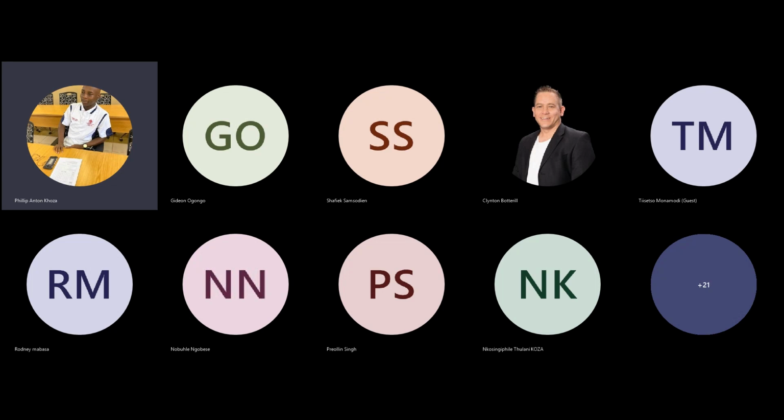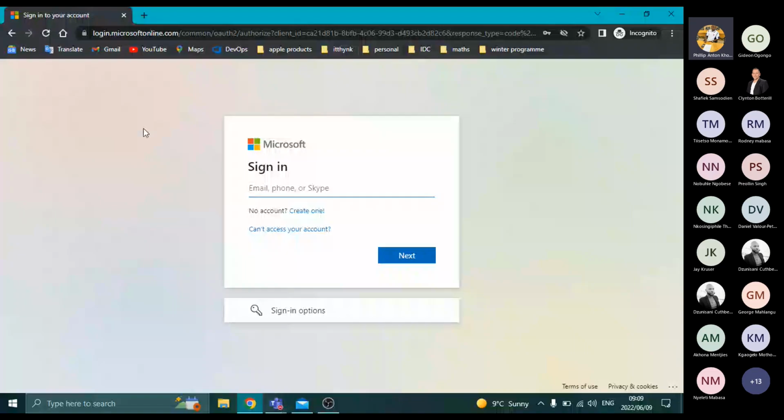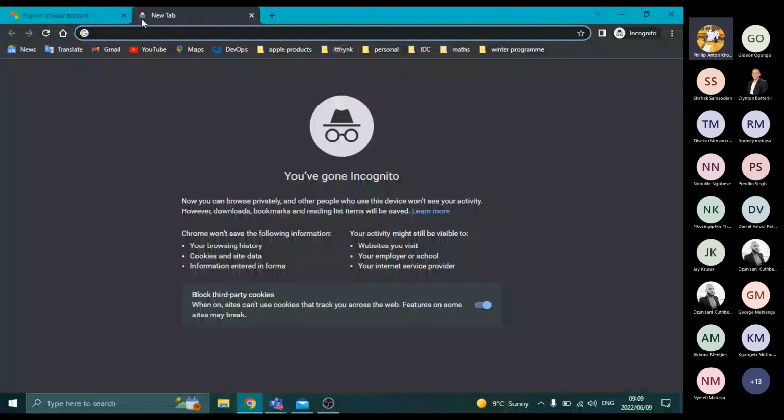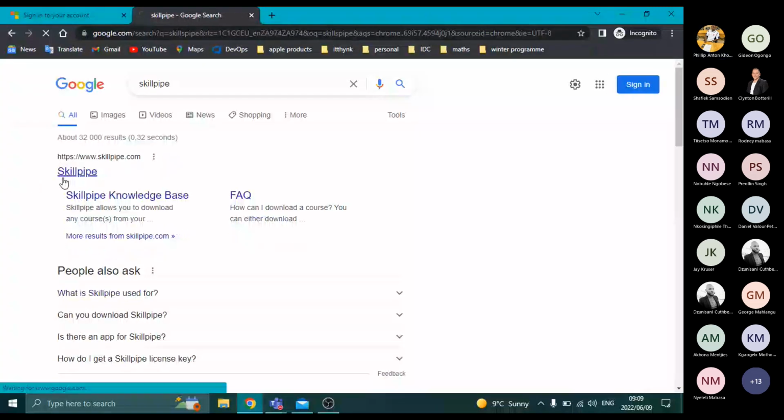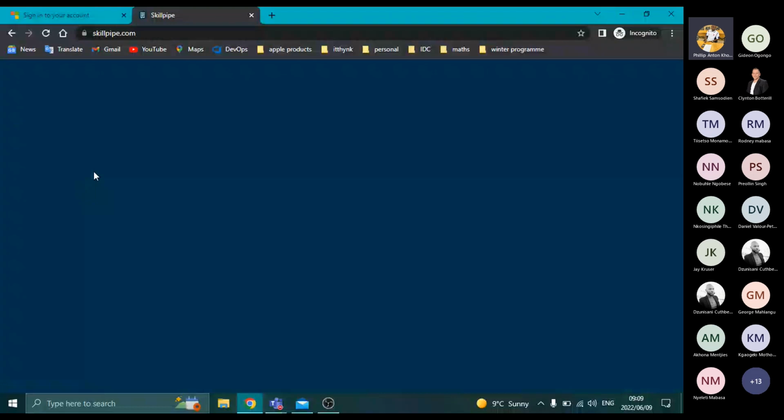So in order for you to have the manual, you have to go to skills pipeline. I'm just going to say skill pipe. And then this would be the website that you should go to. It's also in the manual that I've sent along with some documents that guide you through how to do this. In case you don't know which tabs to use or which email to use, we're going to do that just before 9:30, before the training begins.